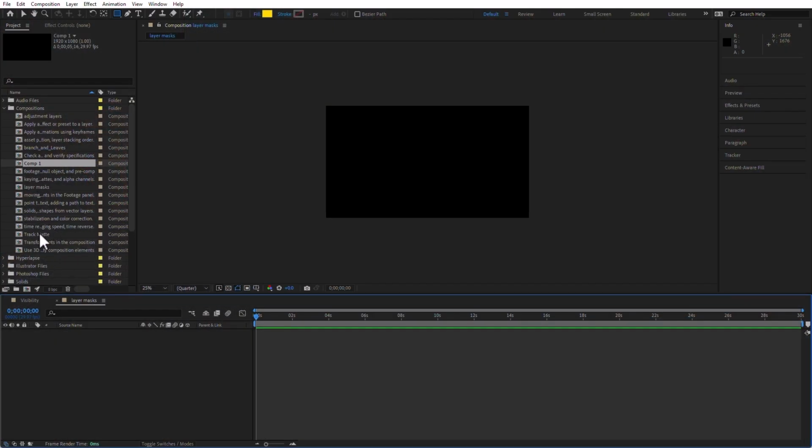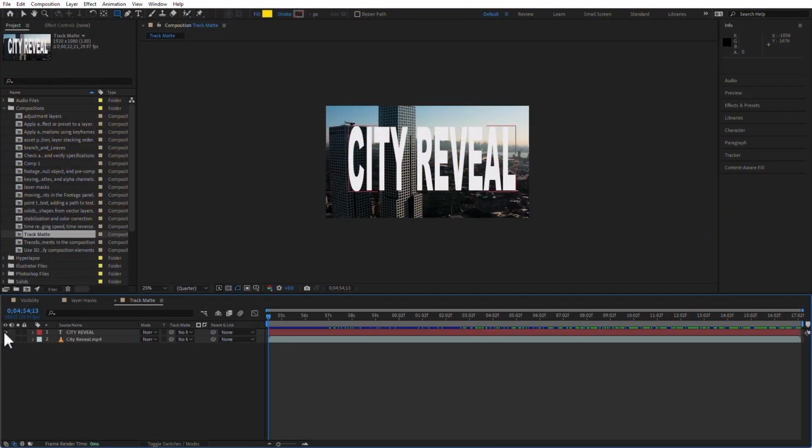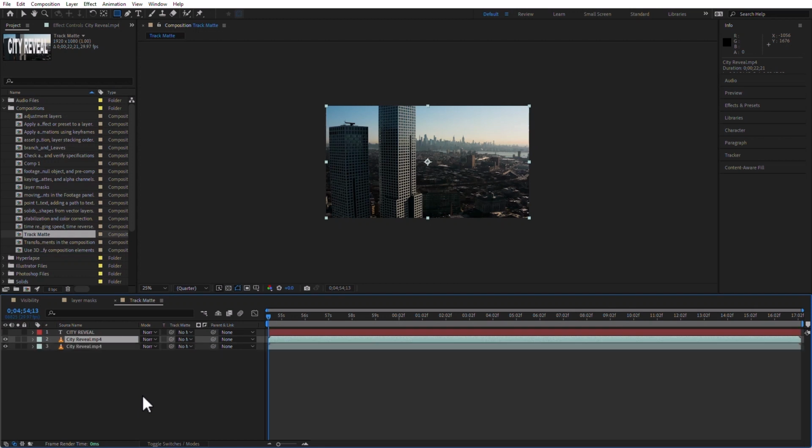Let's open the composition called Track Matte. Just for now, let's not do the track matte. Let's still talk about masks. I'm going to make the text invisible by clicking on the eyeball. Now I'm going to duplicate the city reveal layer. Control D, Command D, there you have it.